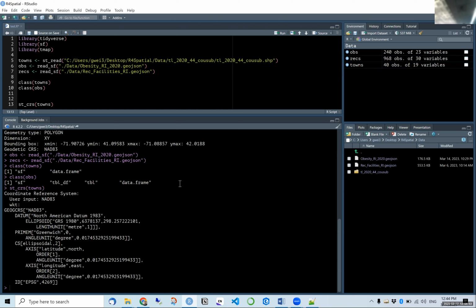And also look at the last line of the output in your console. It says ID EPSG 4269. Okay, pay attention to the 4269. We're gonna revisit this one. EPSG is a projection authority organization.